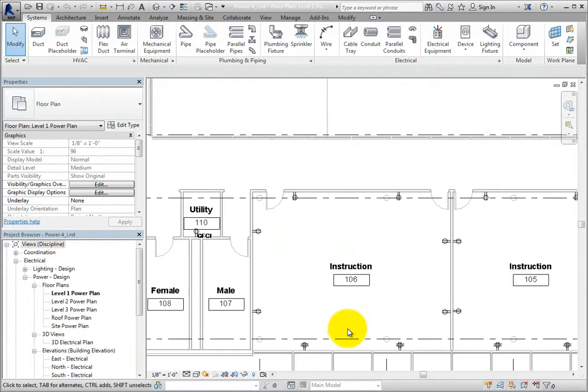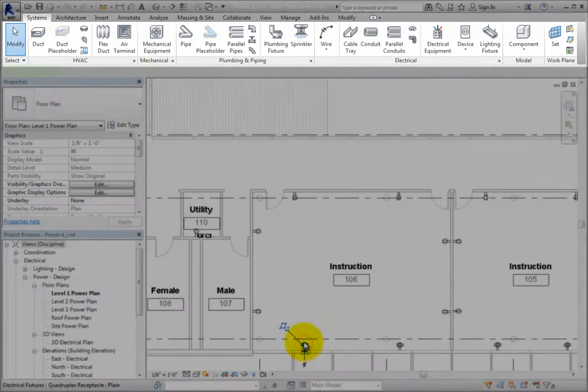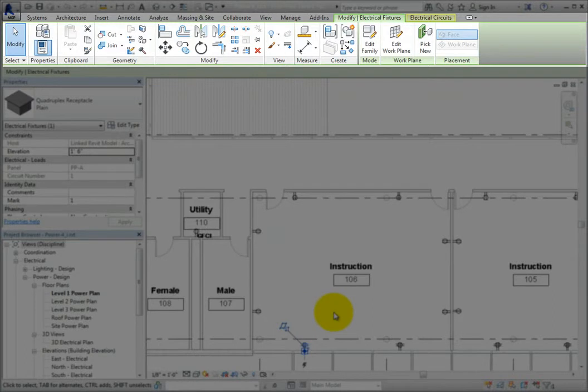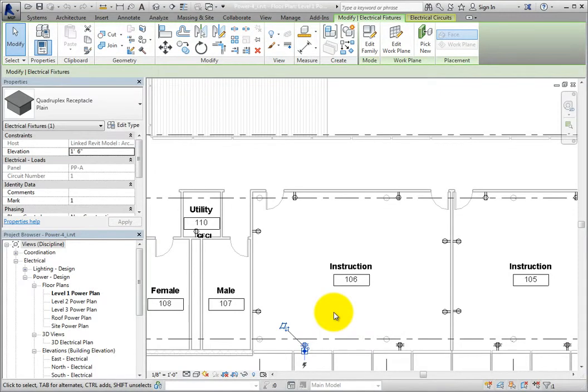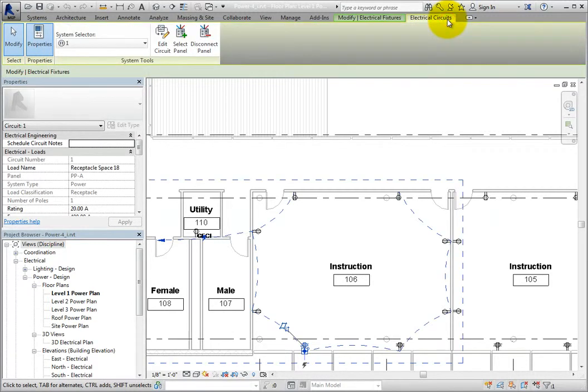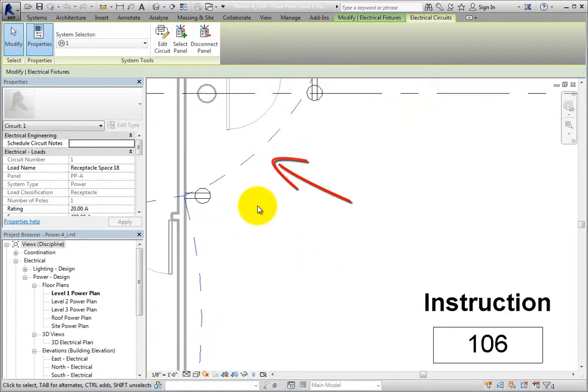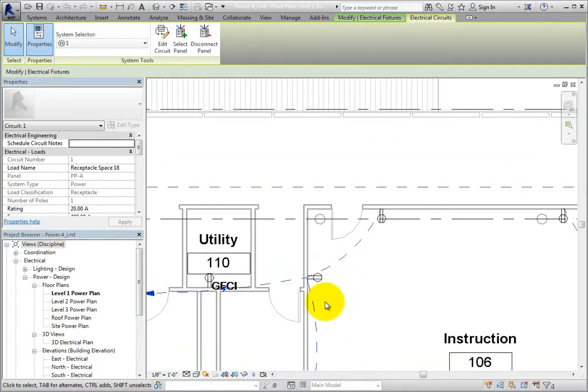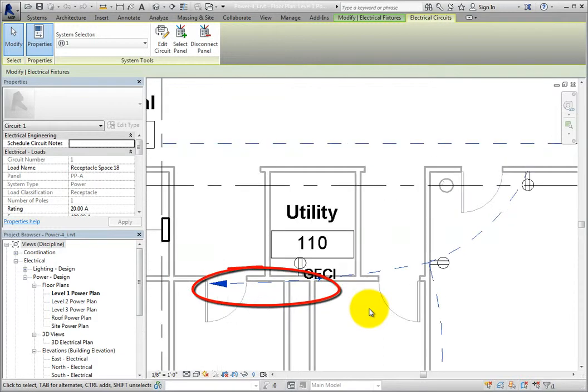When I select an electrical fixture, an electrical circuit's contextual ribbon appears next to the electrical fixture's contextual ribbon. I'll switch to the electrical circuit's contextual ribbon. When I do, you can see a dashed line connecting the electrical fixtures. There is also a dashed home run symbol pointing to the panel.